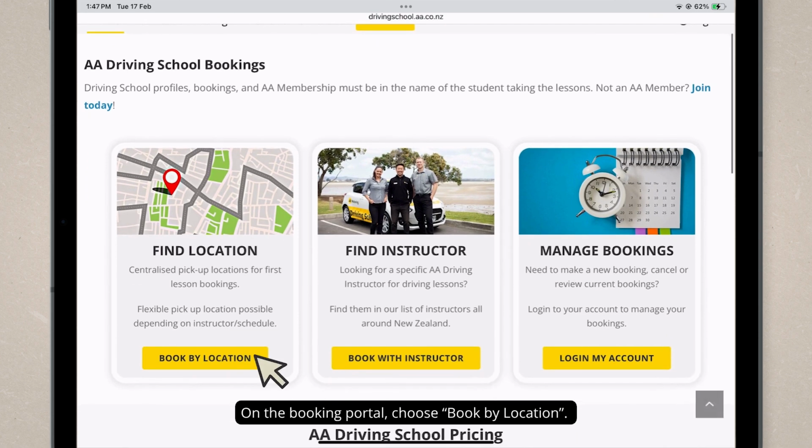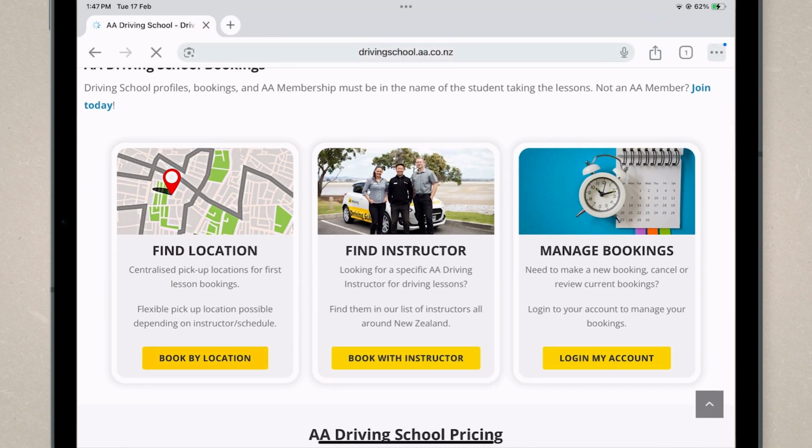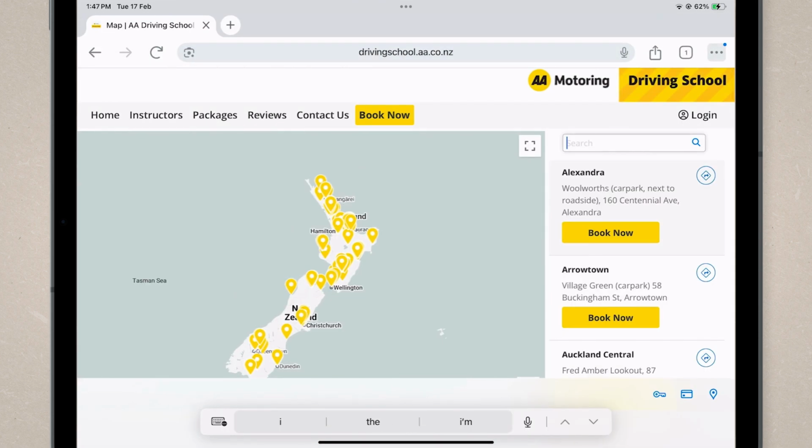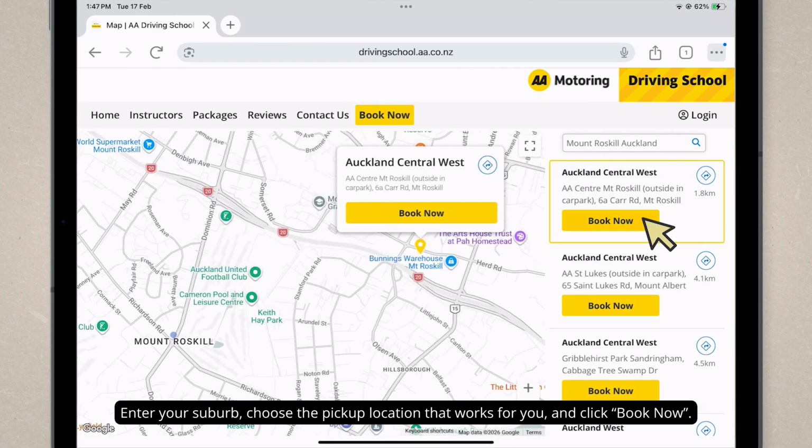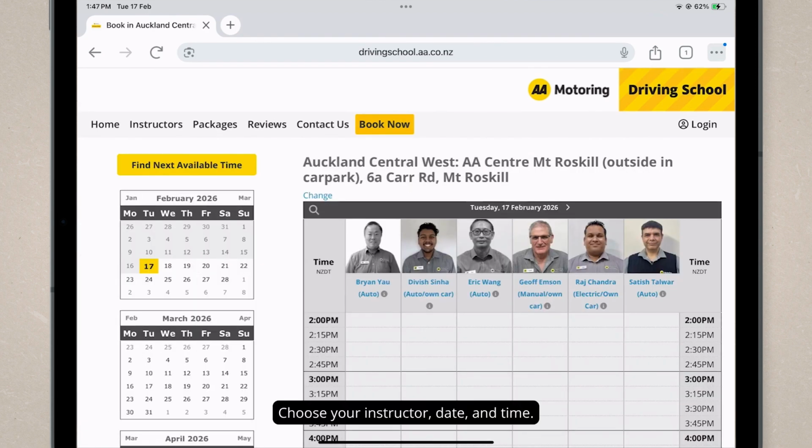On the booking portal, choose Book by Location. This is the easiest way to book. Enter your suburb, choose the pickup location that works for you, and click Book Now. Choose your instructor, date, and time.